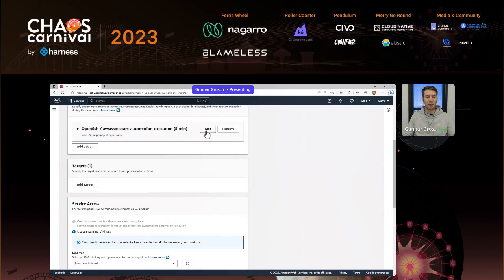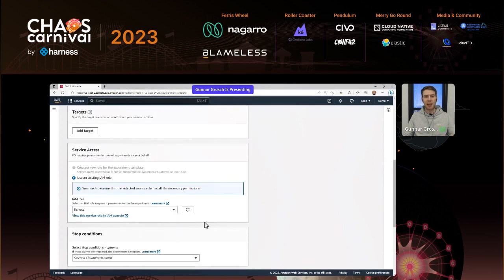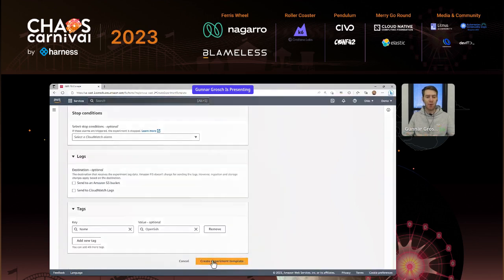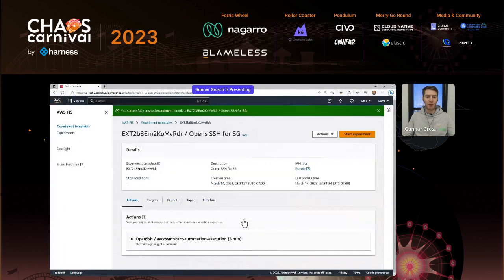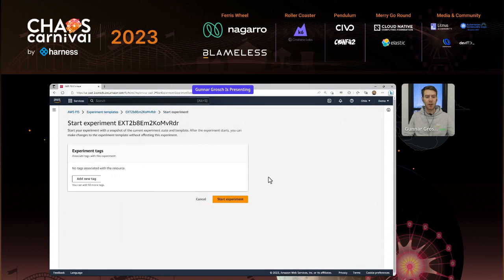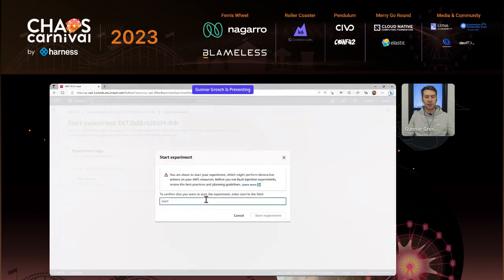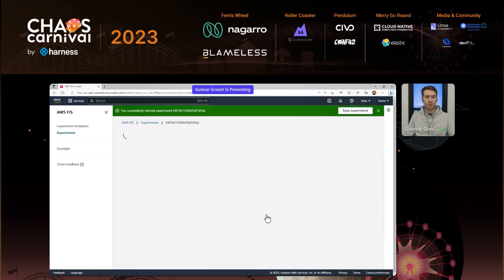Saving it. In this case, we don't need to define a target within FIS in the template. Still need to select the IAM role, of course, that allows me to run this experiment. And then I create the experiment template. With the template created, we can move on and start this security chaos engineering experiment as well. I confirm that I want to start it. This will run in my environment.